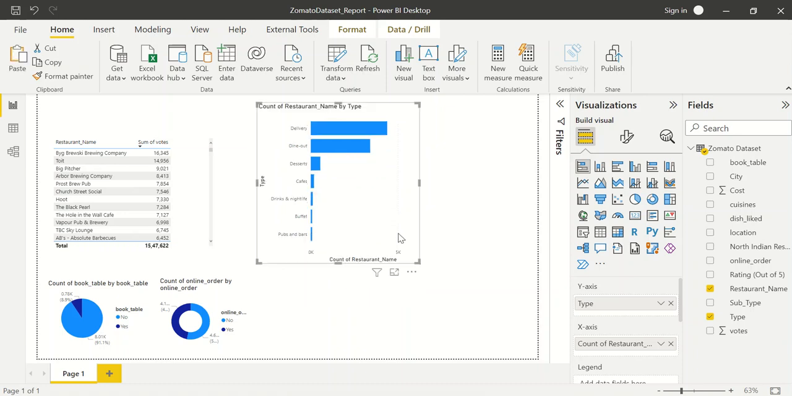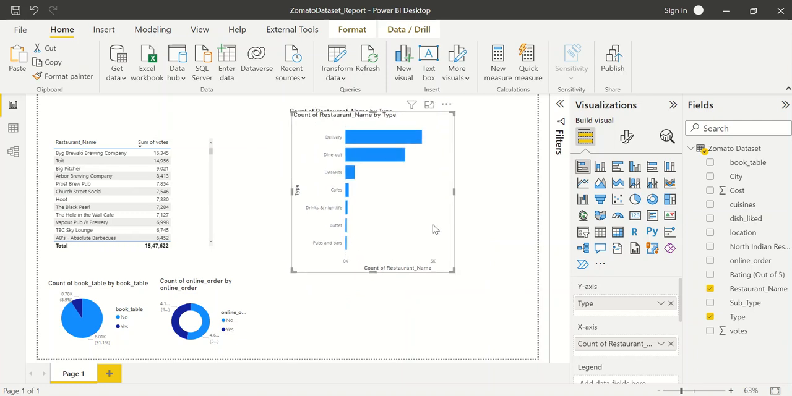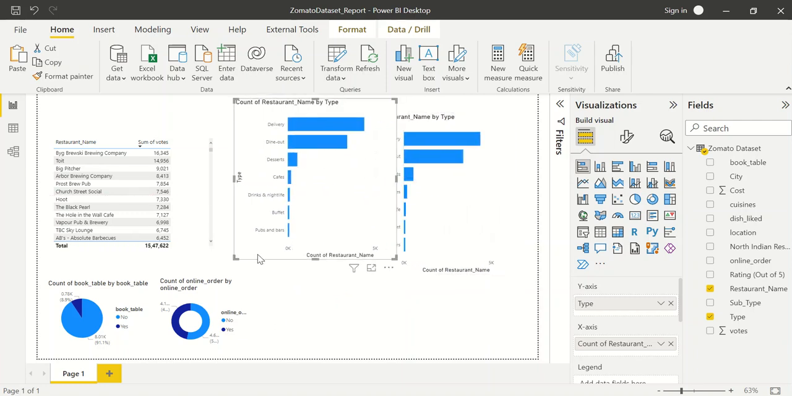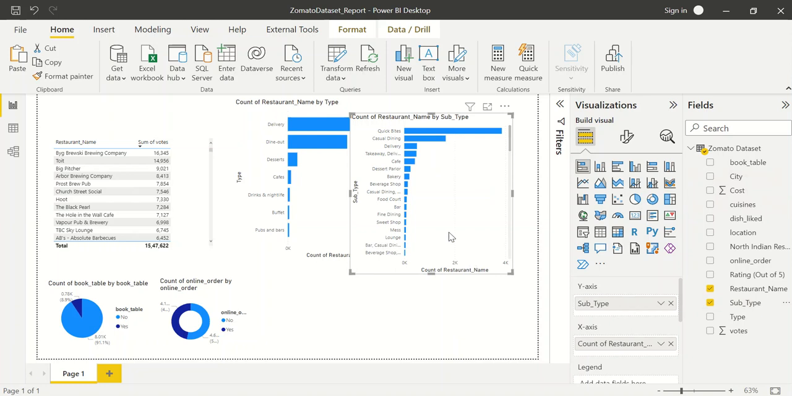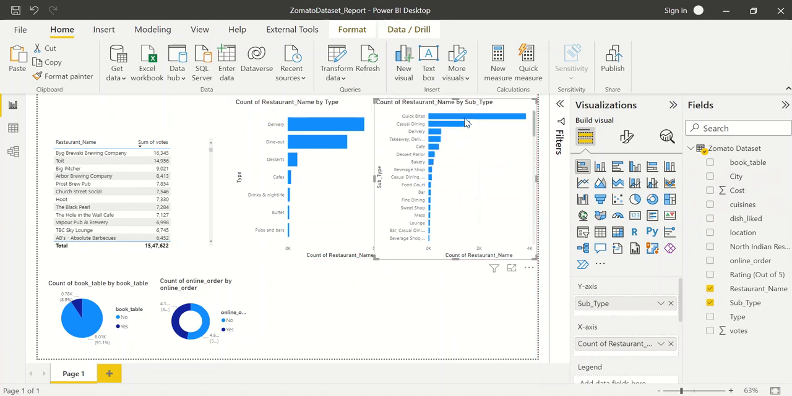Similarly I can do it for subtype. I can Control C, Control V, copy paste, right? So instead of type I can select subtype. So now you can see in here number 1 is quick bites, then casual dining, then third is delivery. So if I click on quick bites, let's say, you can see all the visuals have changed, right? Again if I click on casual dining, you can see the visuals are changing.